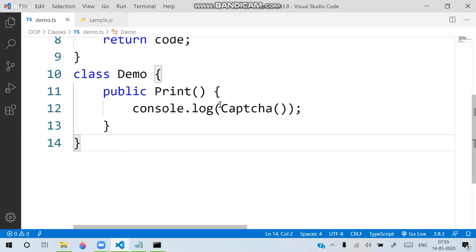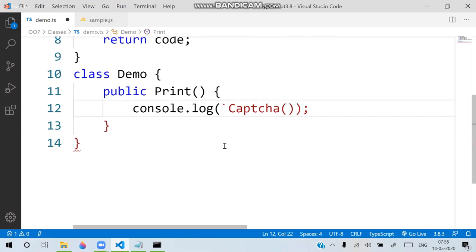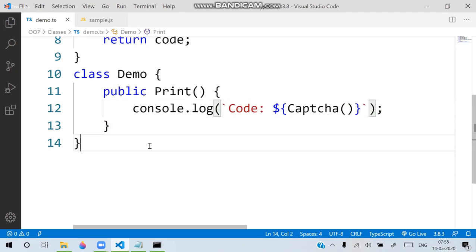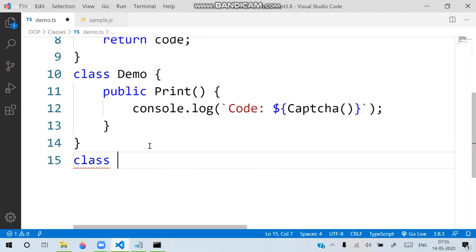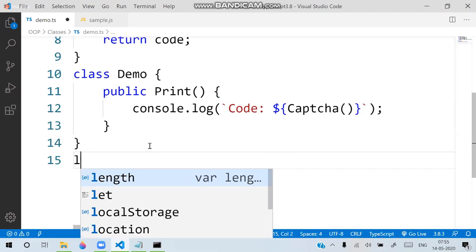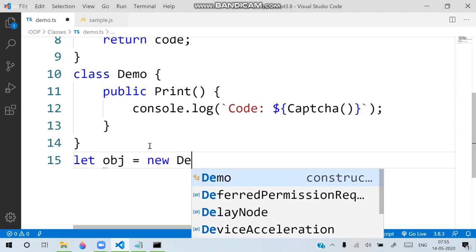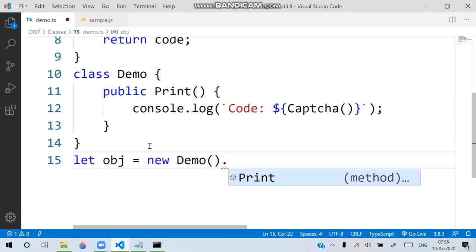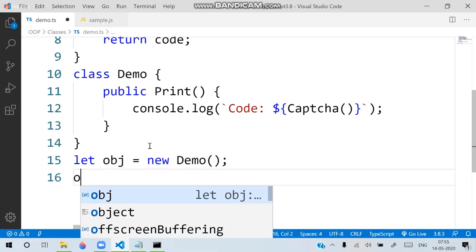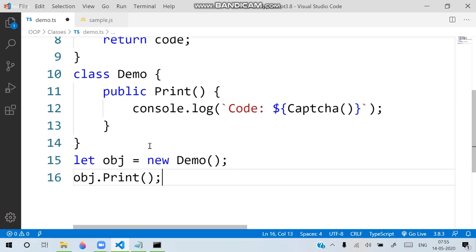So here I am writing some string also, like I am saying "code" and dollar, and this function we are calling here. Now I'm defining class demo, let obj is equal to new demo. Through this obj I am accessing print.